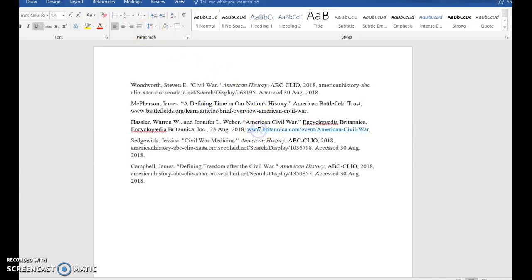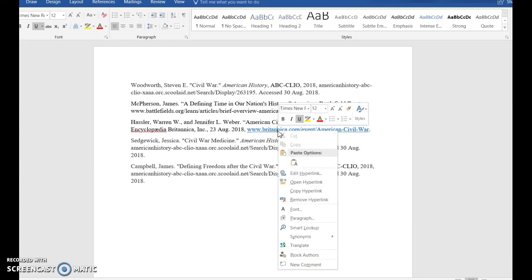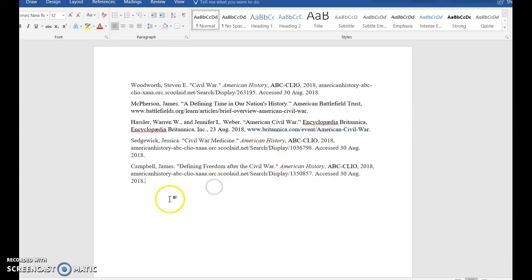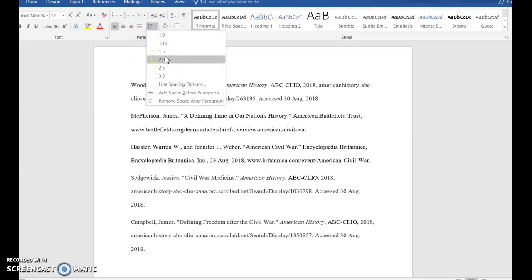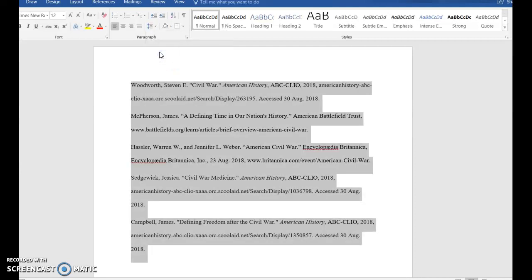And if there's any of these hyperlinks left, I'm just going to right-click and remove them. So now everything looks nice and neat and clean. The next thing that I'm going to do is highlight the entire page, and I'm going to double space the lines, again, just as we did with our front page.